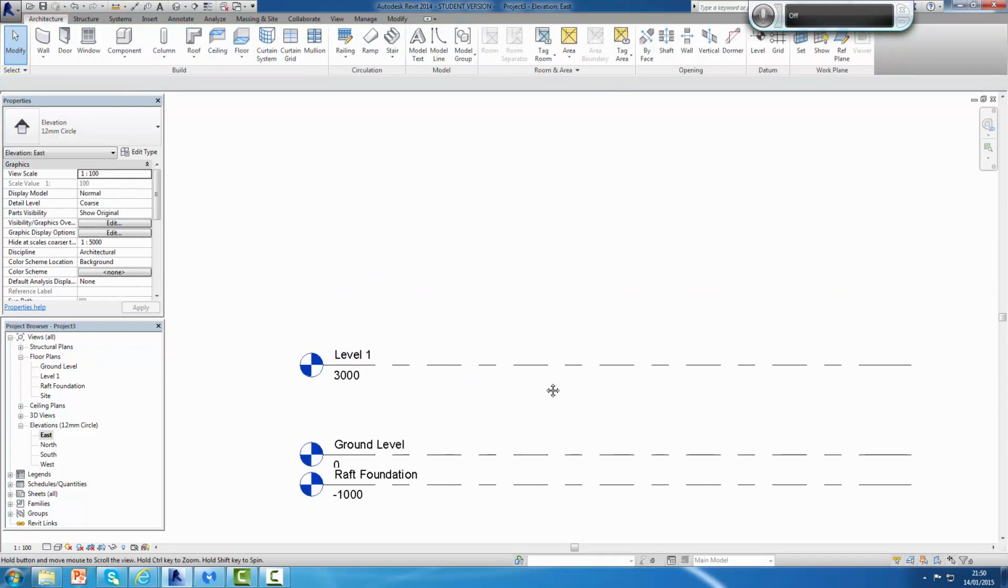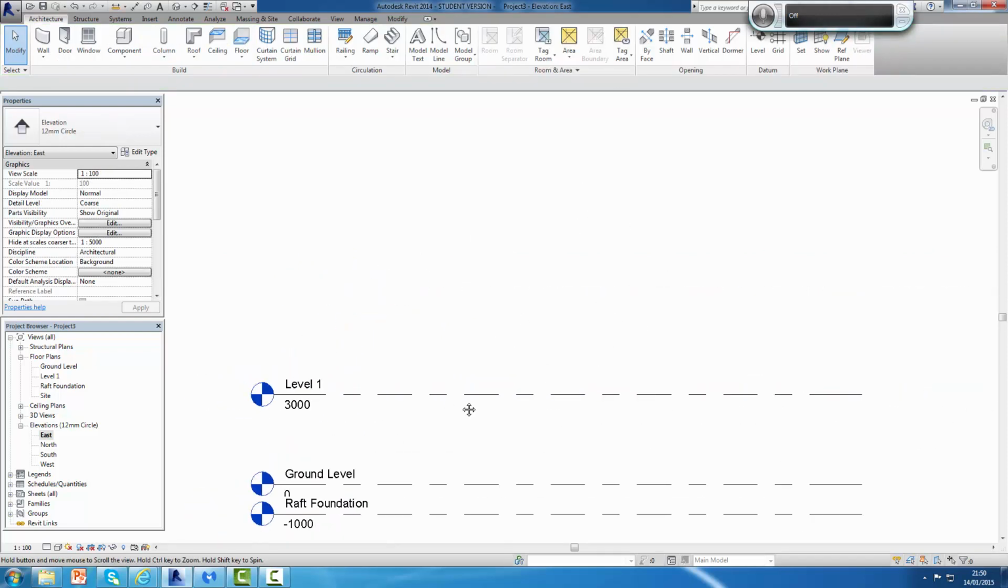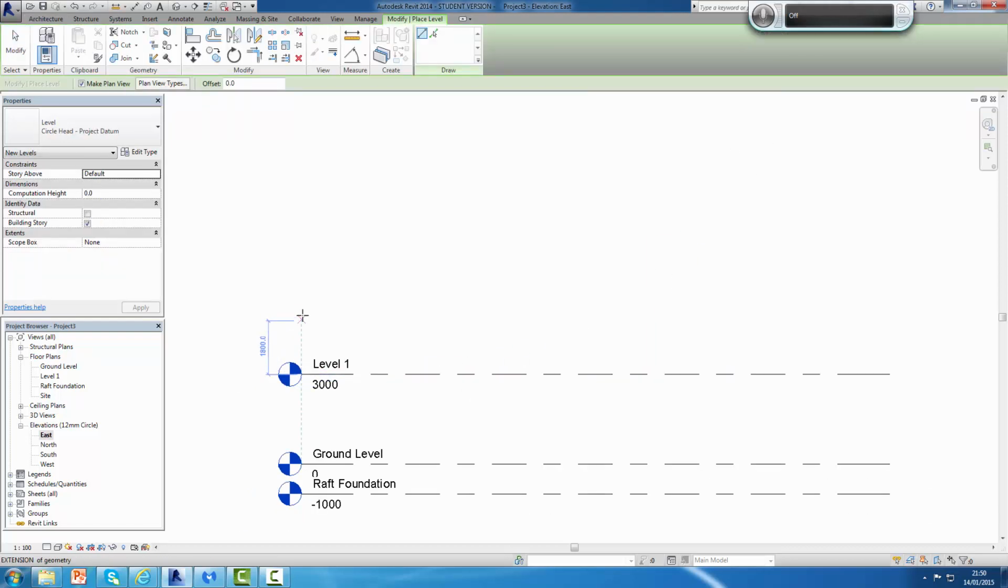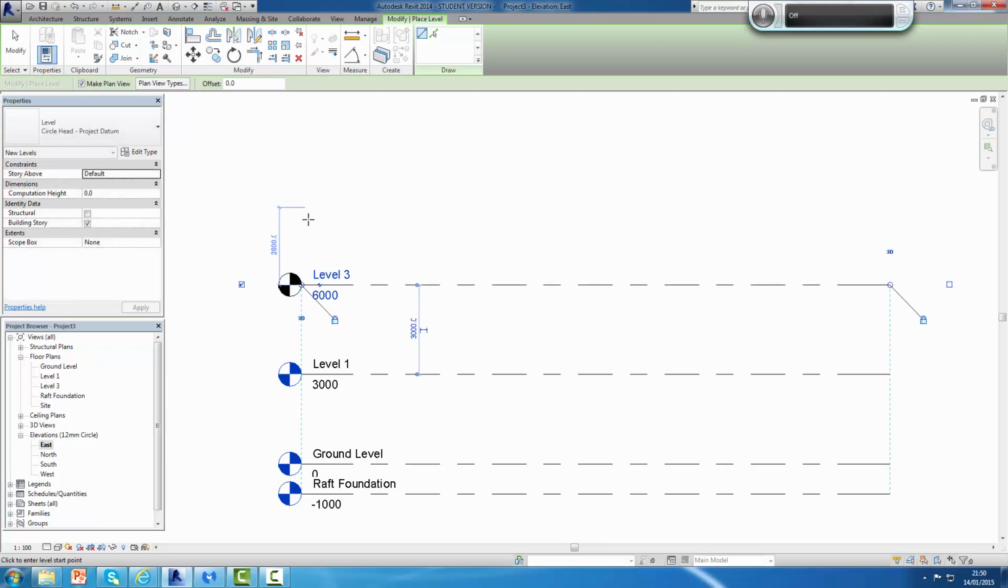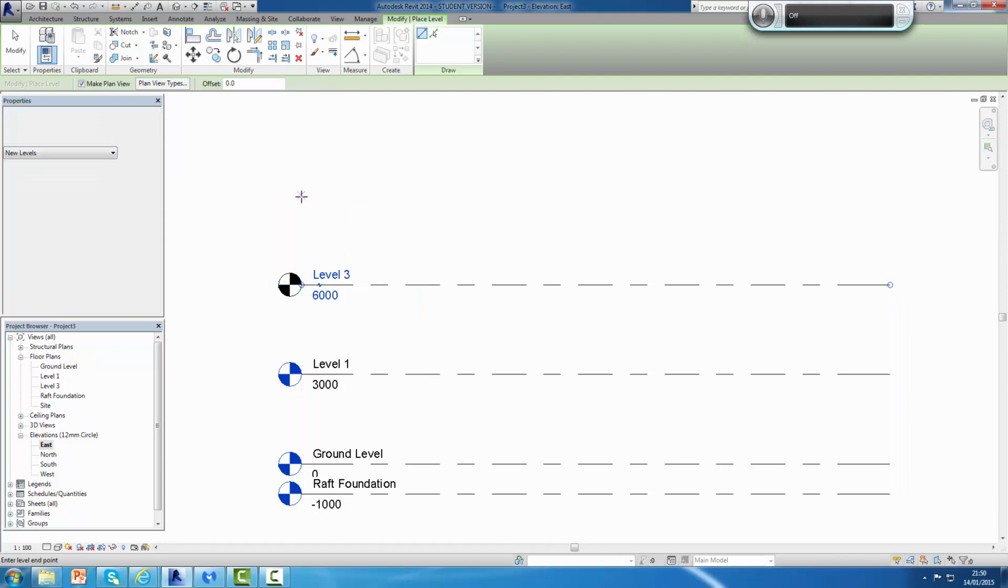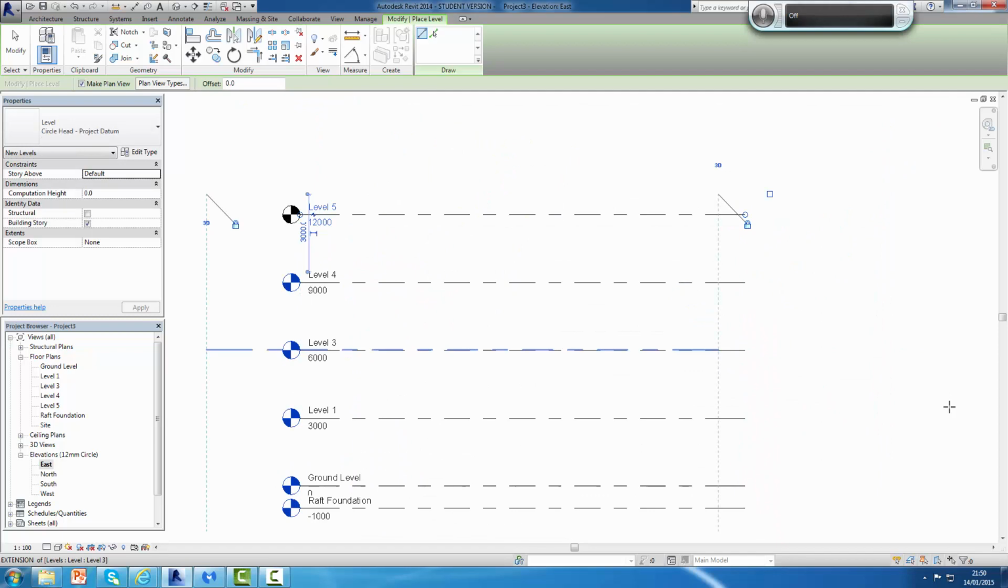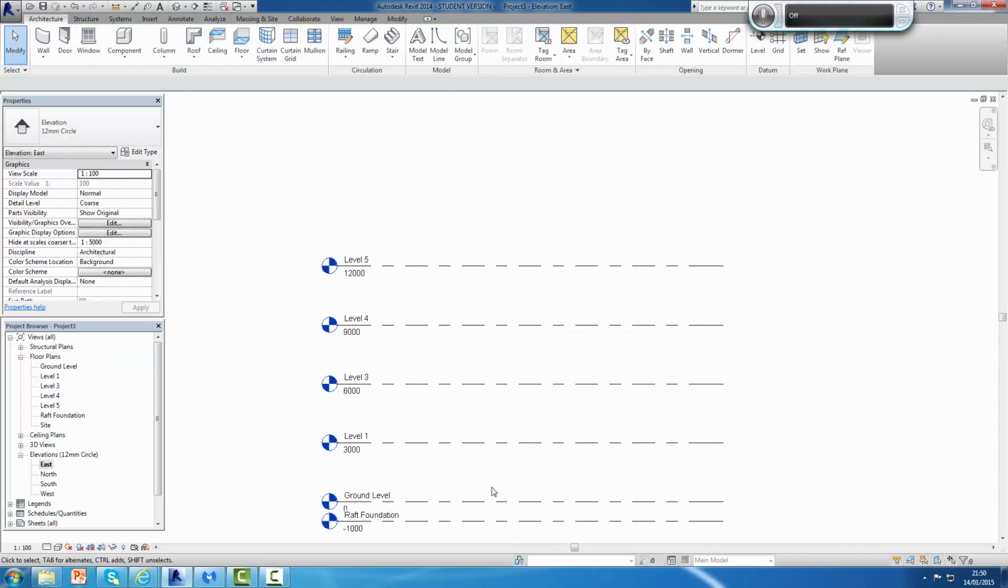Okay. What I'm now going to do is add another 3 elevations into the drawing. Again, into the elevation line, click up, and I'm going to make each one of these 3,000. So 1, 2, and the last one, 3.